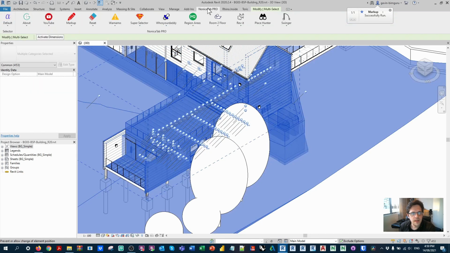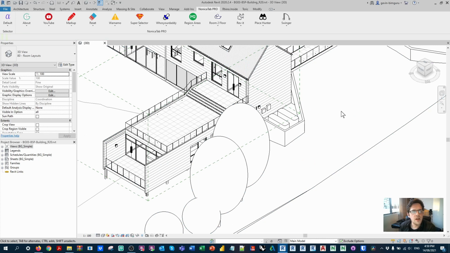Just do a marquee, and then you can run this script, reset, which will reset the element overrides applied to the elements you have selected. So this is actually a really handy script just in general. If you find your users are constantly overriding elements, you can just reset them using this script.